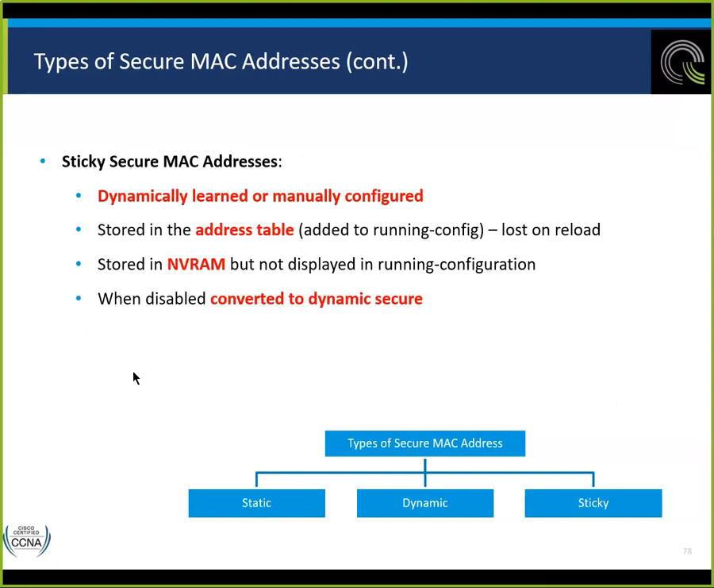Types of the sticky MAC address, the one that we configured, dynamically learned or manually configured, stored in the address table, and added to the running configuration file. They're lost on the reload unless we store them in NVRAM using the copy run start or the write command. Stored in NVRAM, and this says but not displayed in the running config file. They are going to be displayed in the running config file as long as they are there. When the static or the sticky is disabled, they're going to be converted to the dynamic secure, and the secure addresses are going to be the trusted addresses.